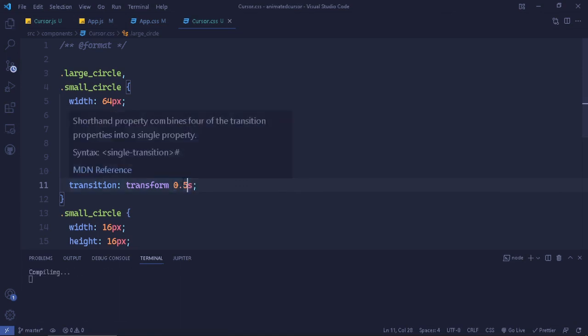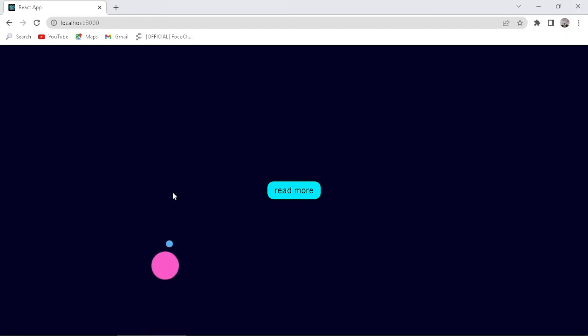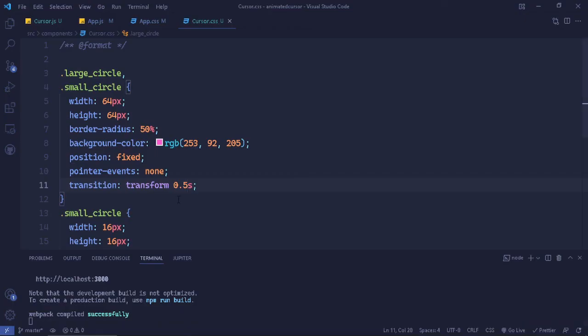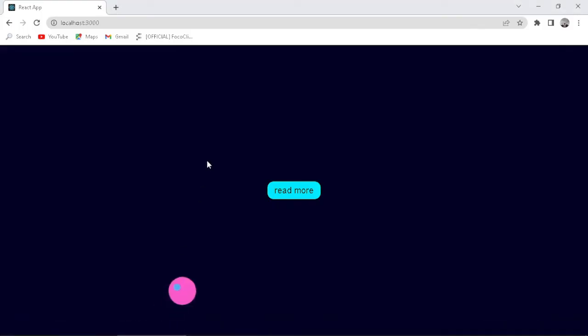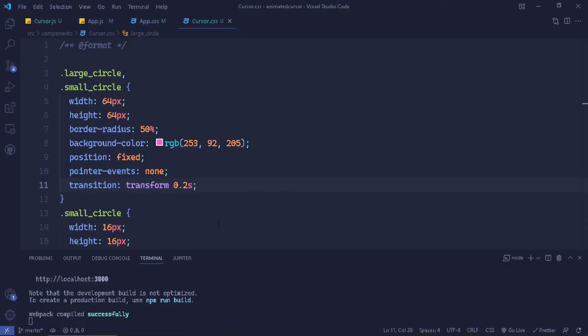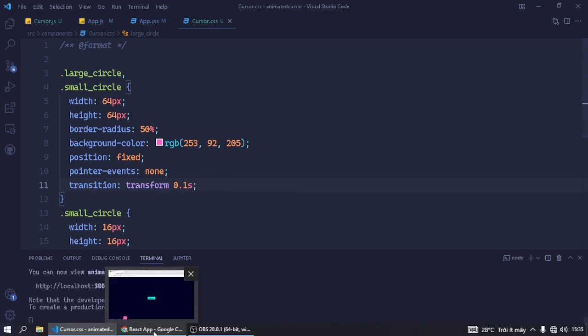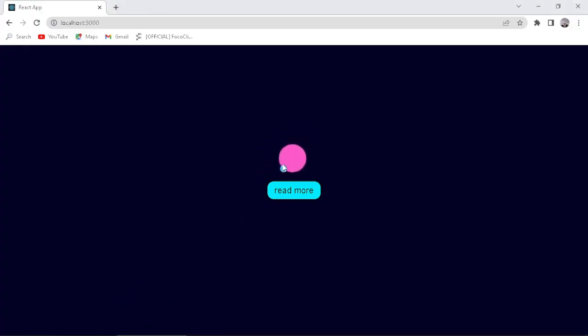So if I make the changes, the transformation is quite slow, so I'll introduce the time to 2 seconds. So that is better. I can even take it back to 0.1 until I achieve the desired transition speed. Good.